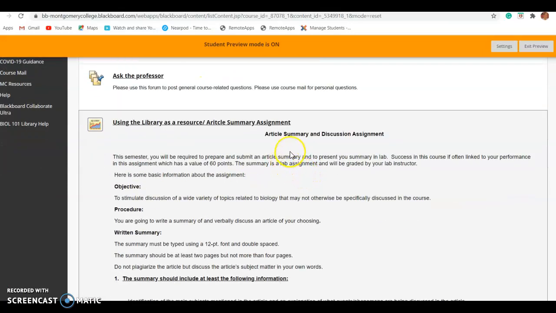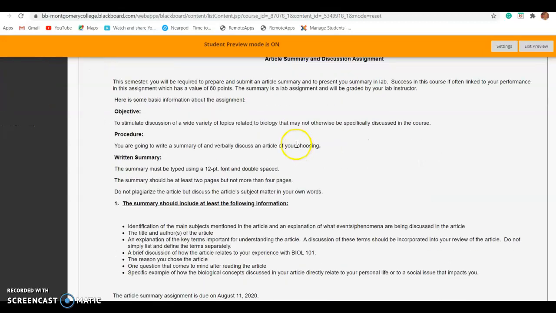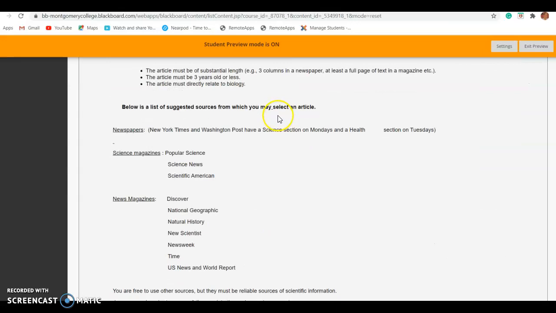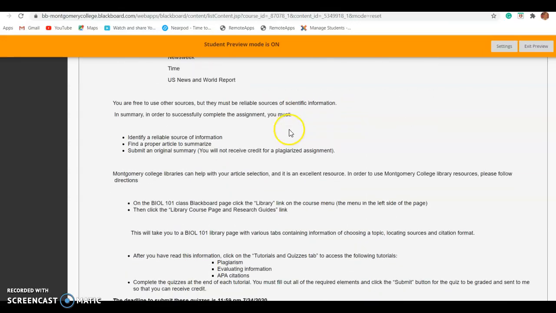In this course, you're going to have to write an article summary and discussion assignment. So what you have to do is choose an article, and you have to essentially summarize it. You're going to receive the full detail of the assignment from your lab professor, but here I've given you some information about it. And because you have to choose a proper article, based on specific criteria, you have to know where to find the articles.